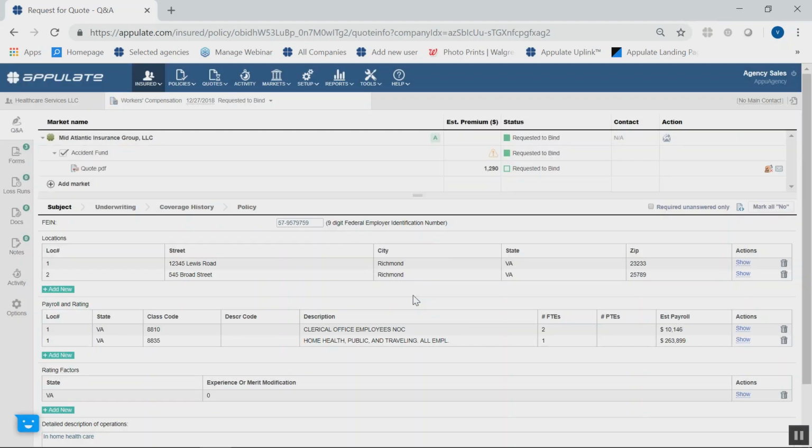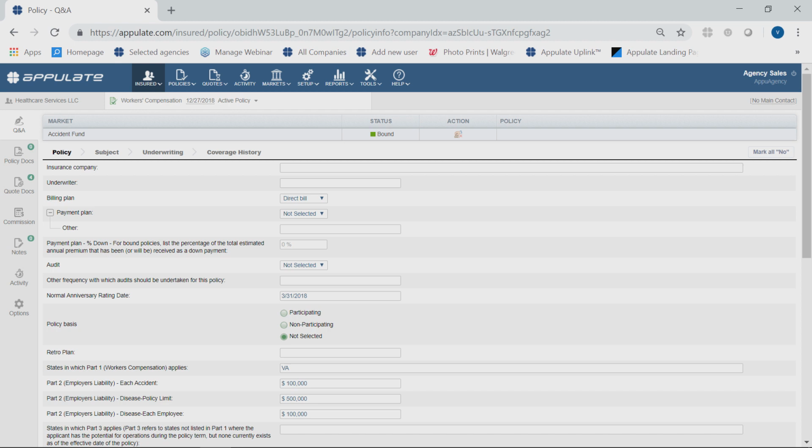This will send a notification to your underwriter. Once they have bound the policy, you will receive a notification within 24 hours via email, and your status will change to bound in Appulate. Once the carrier has the policy, your underwriter from Mid-Atlantic Insurance Group will send a copy to your attention via email.